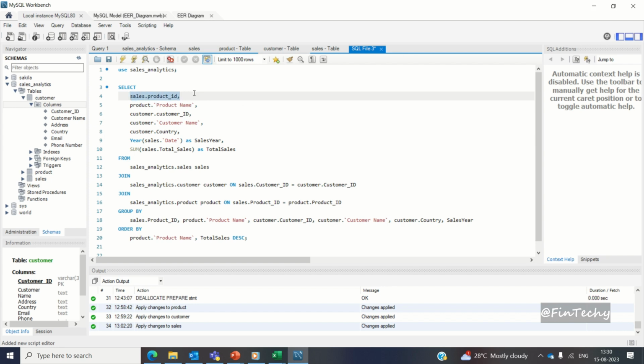For example, when we write sales.product_ID, we are specifying that we want to retrieve the product_ID column from the sales table in the sales_analytics schema. Also note that SQL is not case sensitive when it comes to column and table names. So sales.product_ID and sales.Product_ID with capital P would be treated as the same in SQL. The FROM clause specifies the tables we are retrieving the data from.